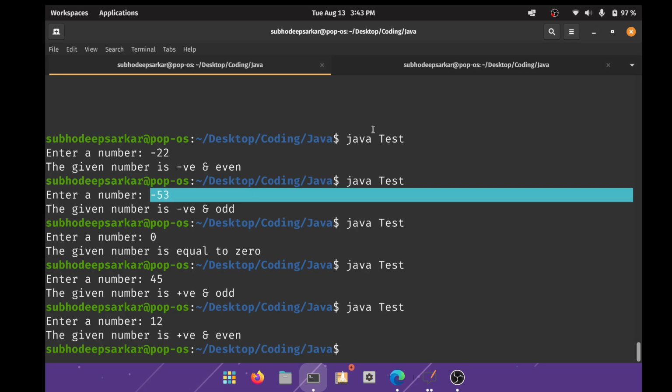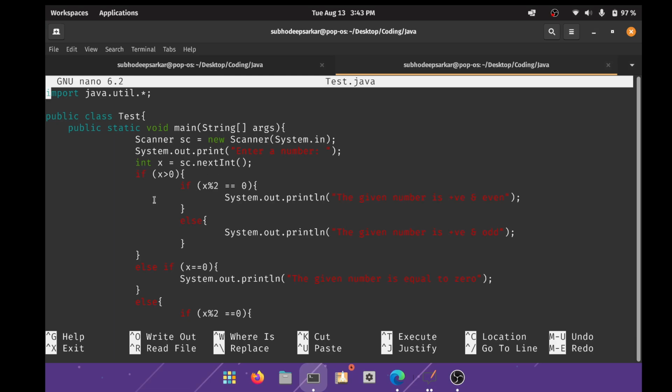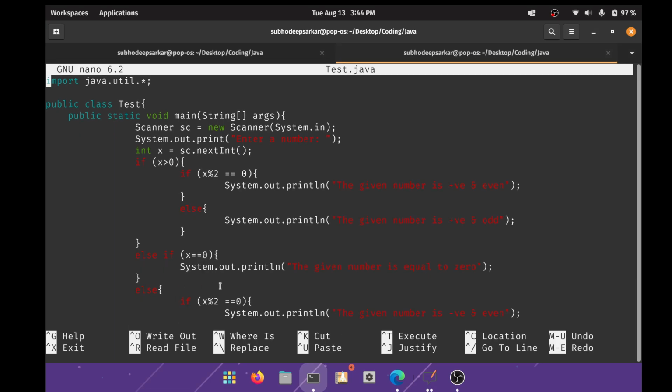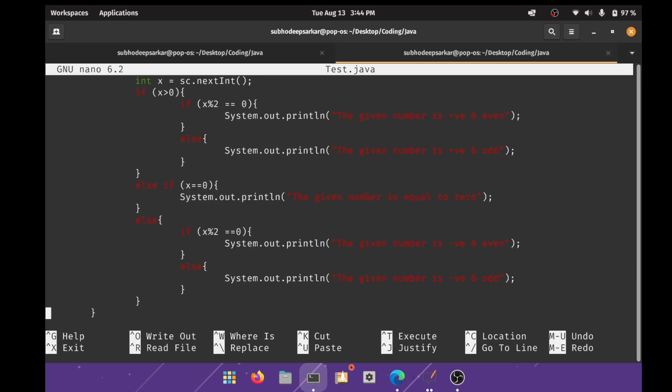What about this? Minus 53. So the value of x is minus 53. Is this true? X is more than 0? No, definitely not. Is this true? X equal to 0? No, this is not. So if none of these are true, else, you're saying now x mod 2 equal 0. So minus 53 divided by 2 won't give you remainder of 0, right? So there is no point. So this will not get executed, obviously.